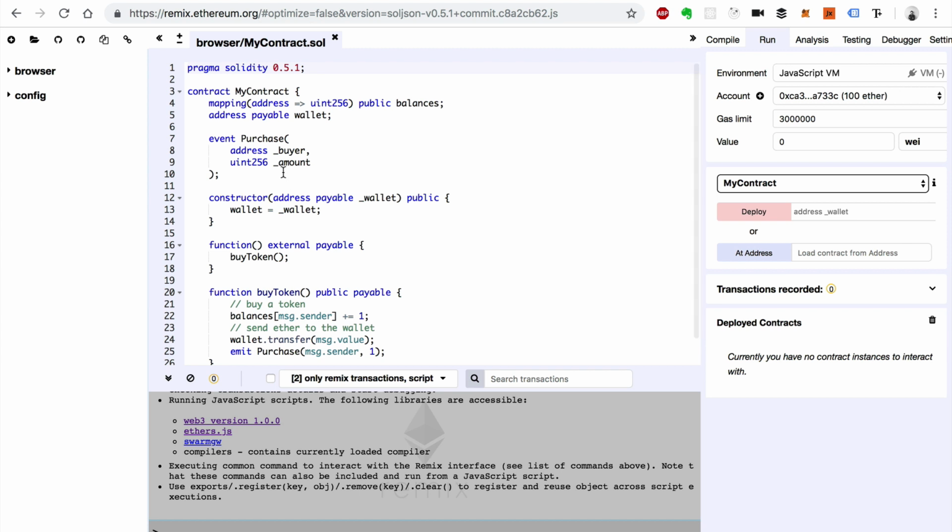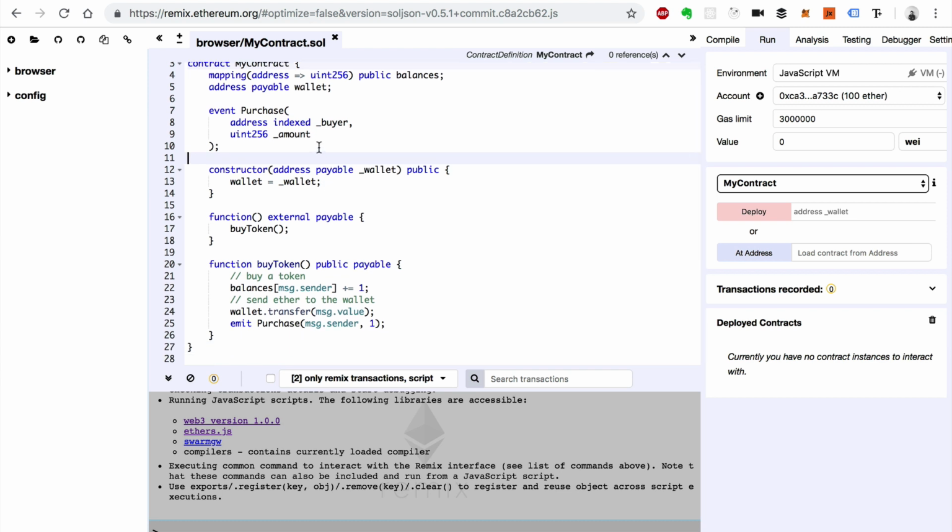Now, another thing you can do with these events is create an index, like this, indexed. That will allow you to filter events that are only from certain buyers. So if you wanted to only listen to events from the smart contract that a certain account did, you could subscribe based on a specific address. I'll show you how that works.